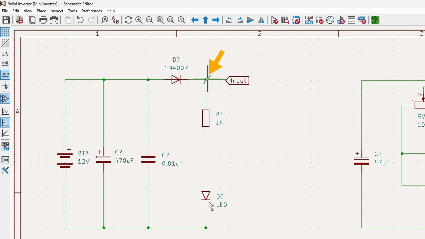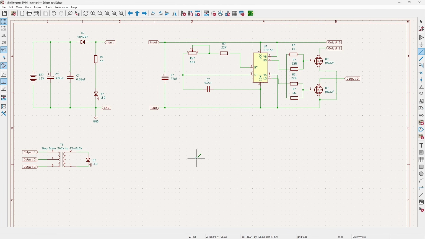Suppose you want to connect this node to this node in the circuit. To do that, simply duplicate the label you just created, place it near the second node, and then connect it using a wire. Repeat this process for all the remaining connections. And with that, the schematic is now complete.